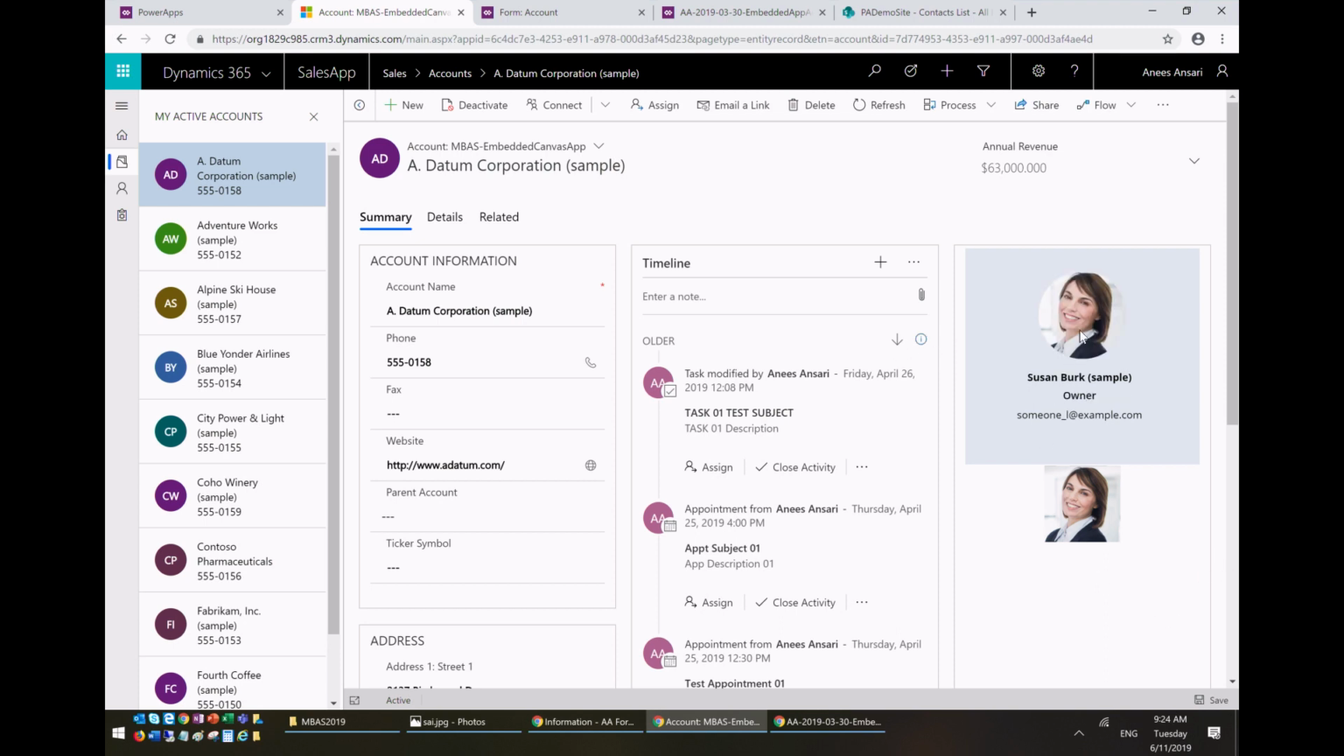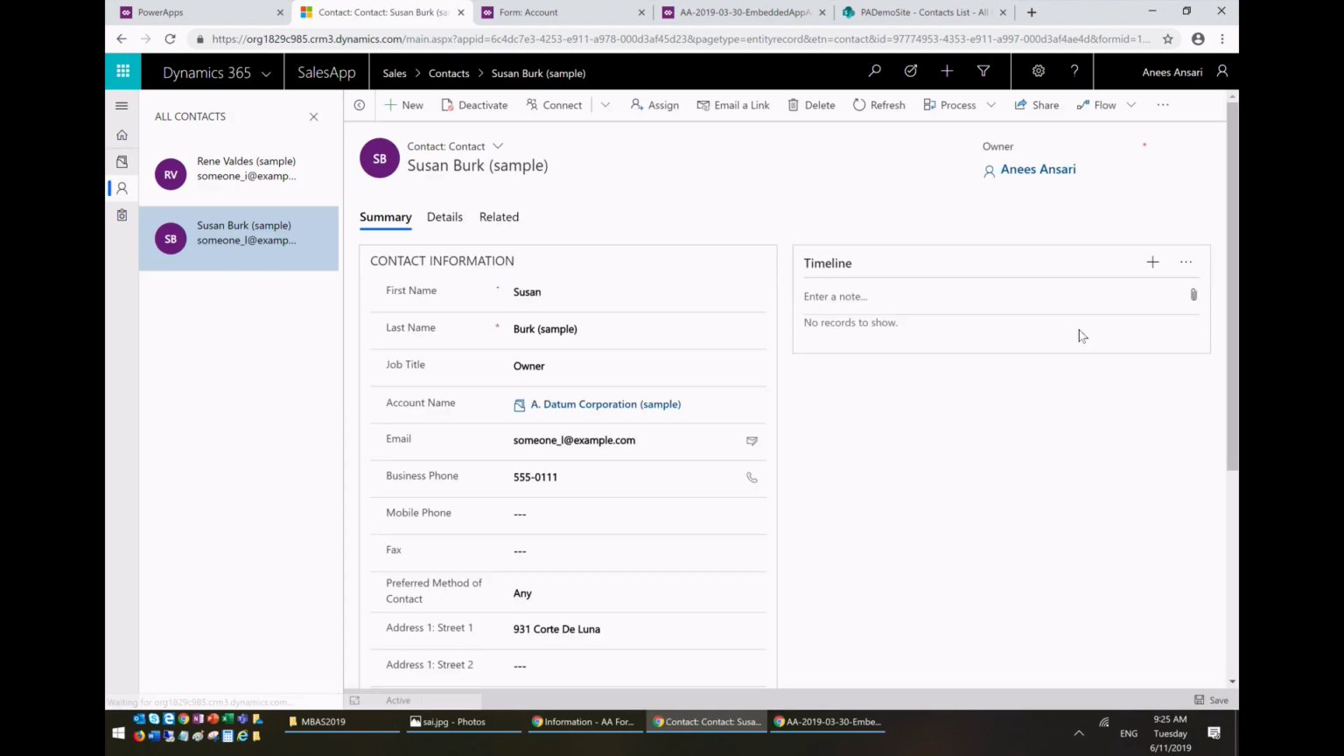So the last thing I want to show is I added a navigation to the main form on the image. So I'm going to click on that image, and it should navigate to the form that I specified with the person that I specified. Okay? All right, I think that's it for my demo.